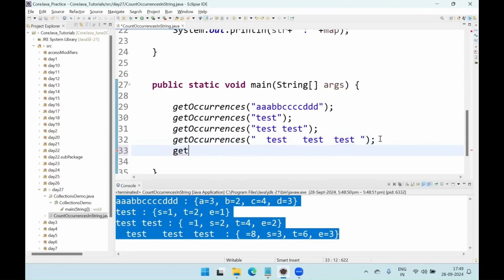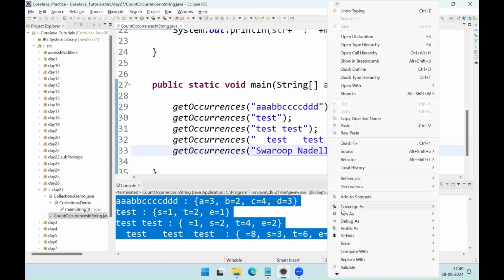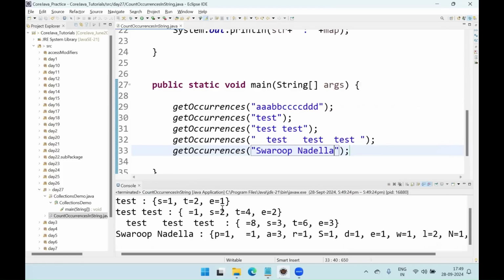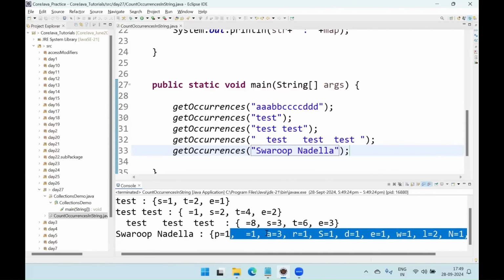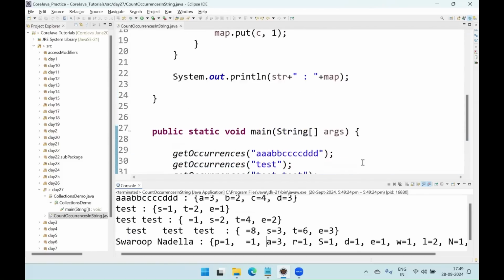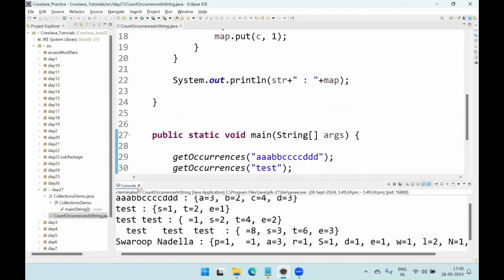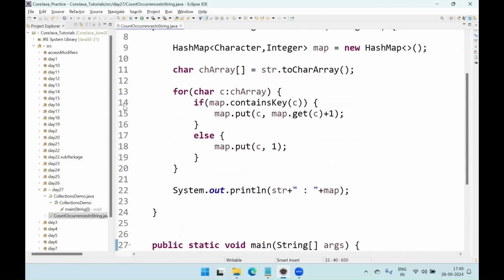Even I will try to pass my name and check. Let's see whether this is going to work. So P is there once, space is there once, and A is there 3 times. R, S and all the unique characters are also there once each. So it's working fine. In order to understand this better, if you want, we can debug this.